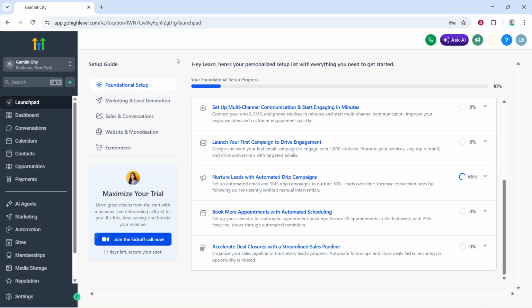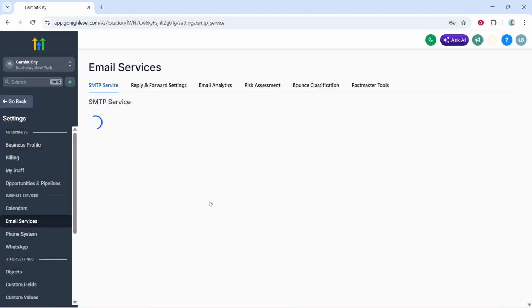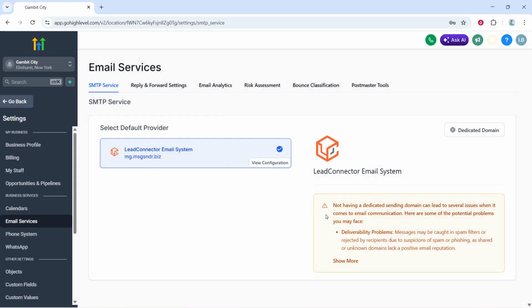Once you're signed in and on your dashboard, we'll quickly confirm that your sending domain is already set up. Head to Settings, then open Email Services. Make sure your domain is added and verified there. If SPF or DKIM still show as unverified, pause and finish those first, because DMARC builds on them.